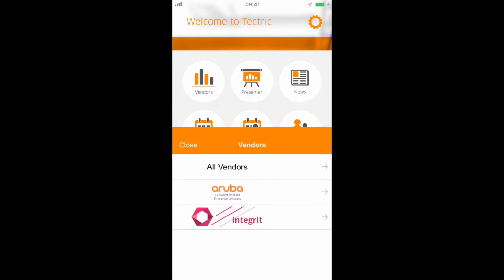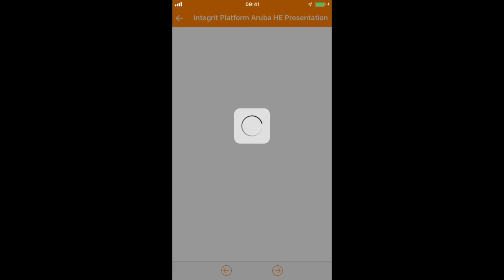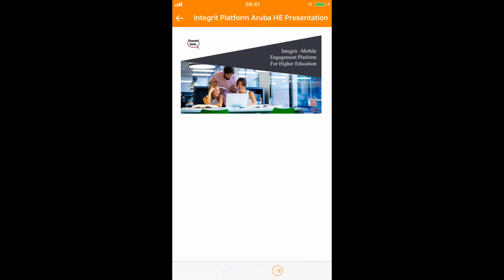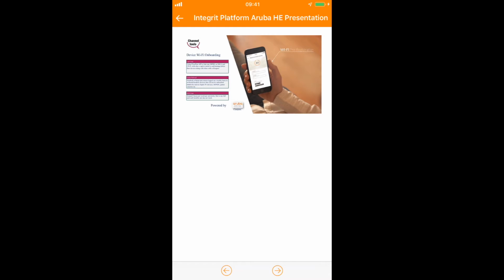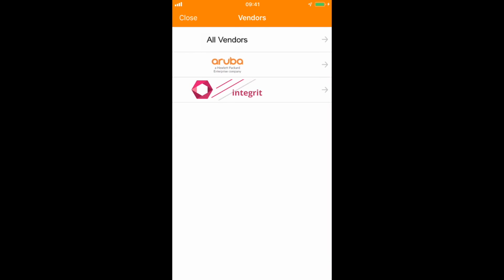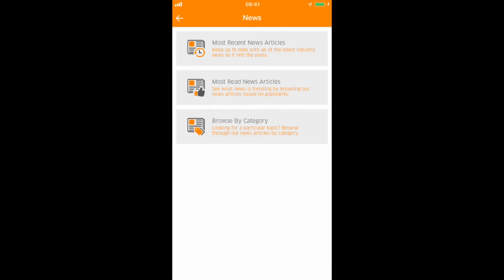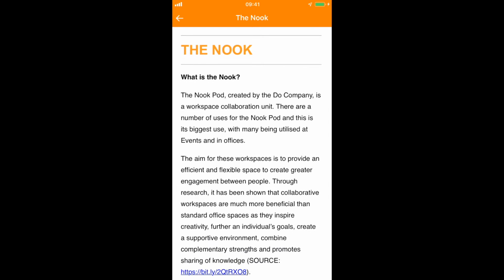So presentations, that's just any presentations that you want to hold that a salesperson on the go may want to present and have access to all the latest presentations. The news part, again, you can filter by vendor. You can just see the most recent, most read, or browse by category news. So we can see here an example of what a news article might look like.